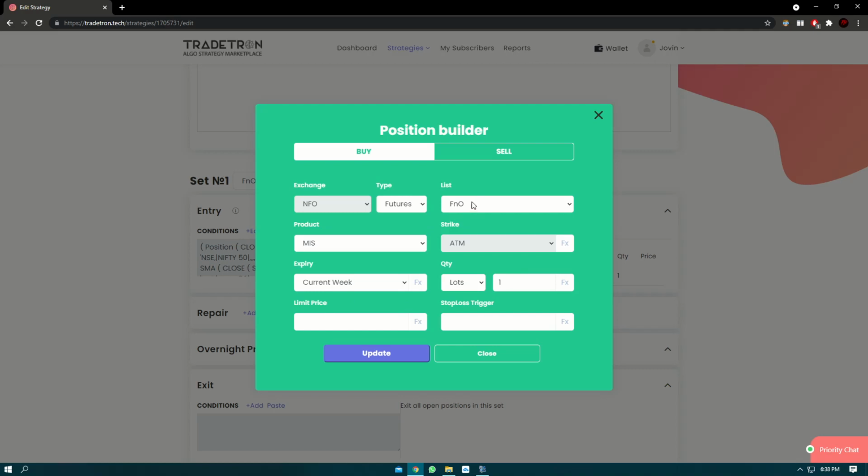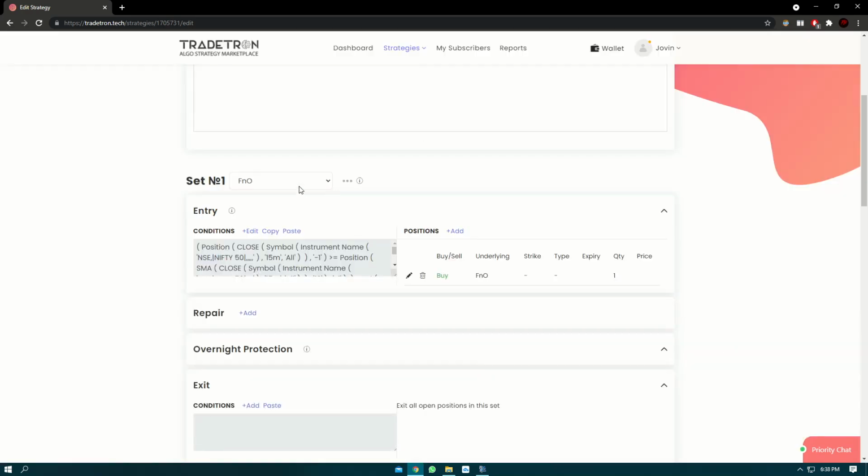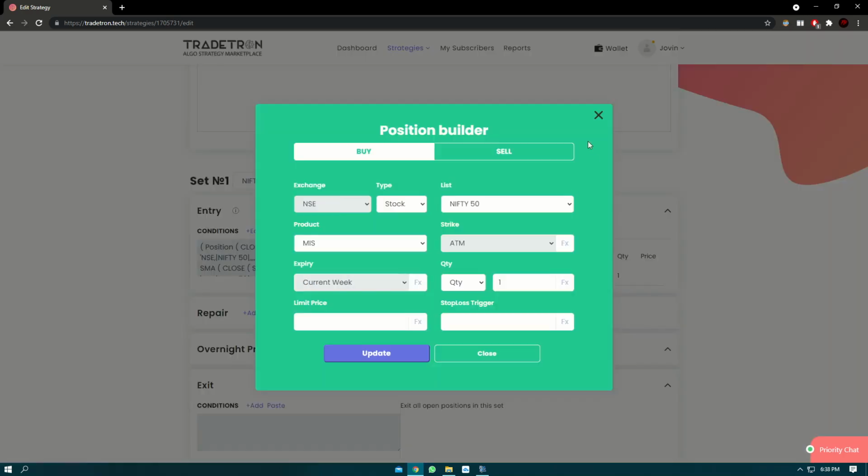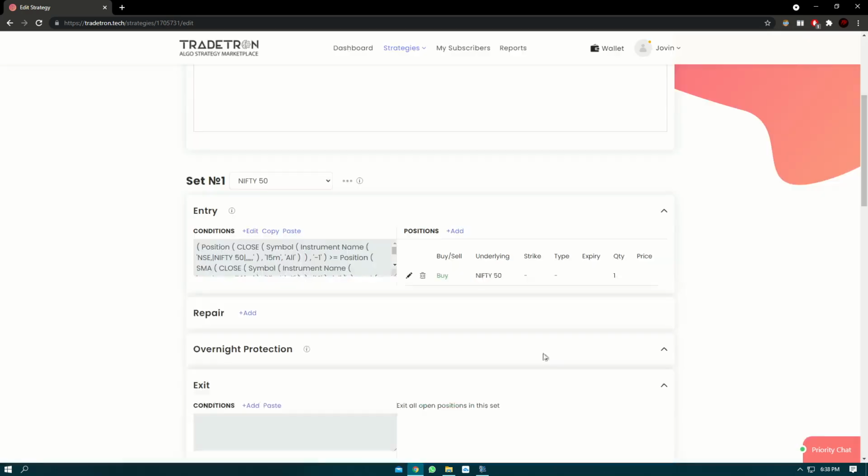And if you're selecting for a list of stocks, the expiry has to be current month because there is no weekly expiry for stock options. This is one thing to keep in mind. Now for our strategy, we just go back to Nifty 50 and this is the list.